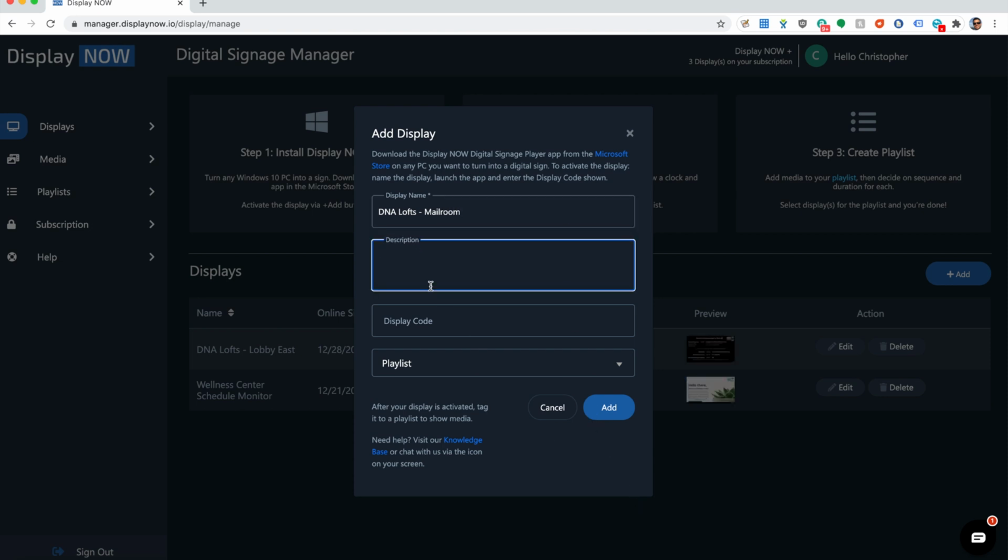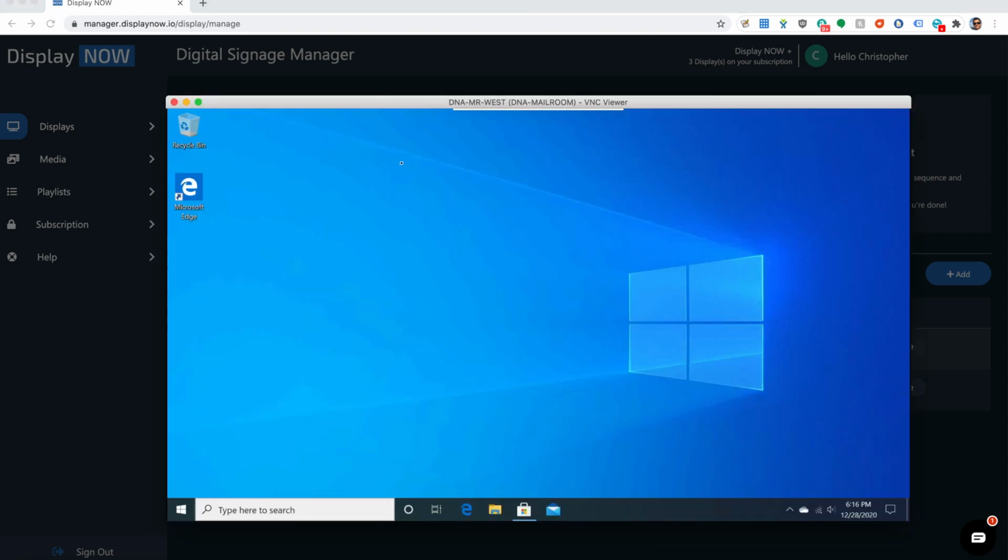And you're going to need to install an app on a PC that's connected to this TV of your choice. And in this example, I've done so and remoted into it with VNC Viewer. So this is the PC that's attached to the TV in the mailroom.